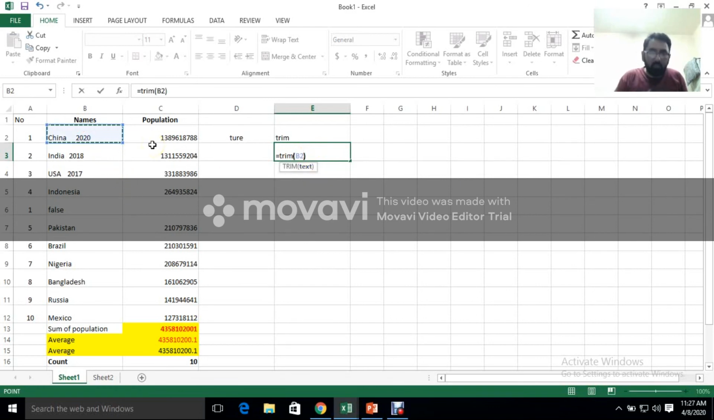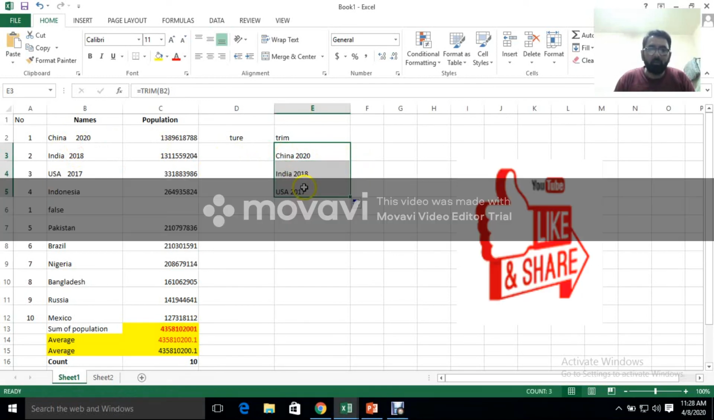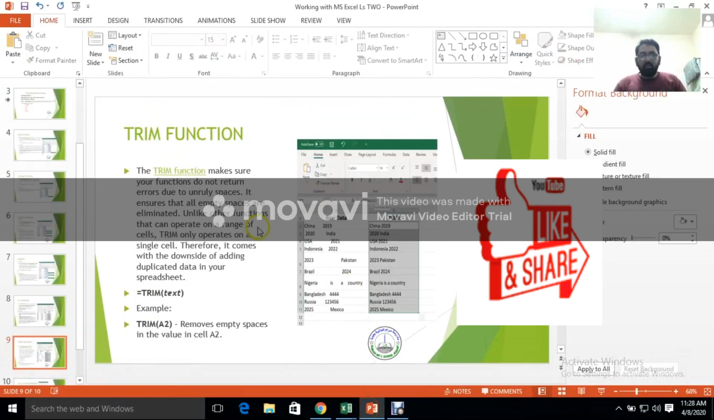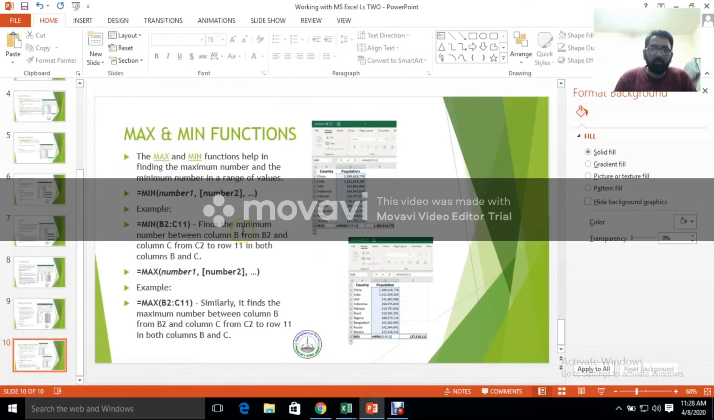So you can see here, when I press the enter button, it will give you the output. It will exclude this space and show this one. If I apply it on the next cell, I will drag it down. Look here, it will be applied over here. So boys, we have learned here today about some functions till here.